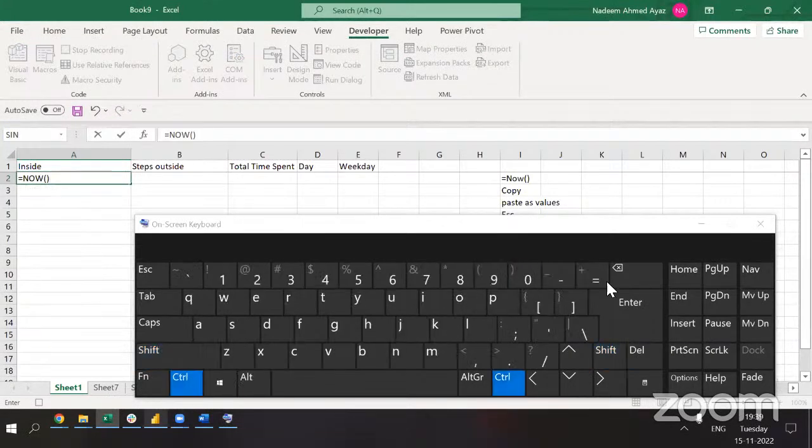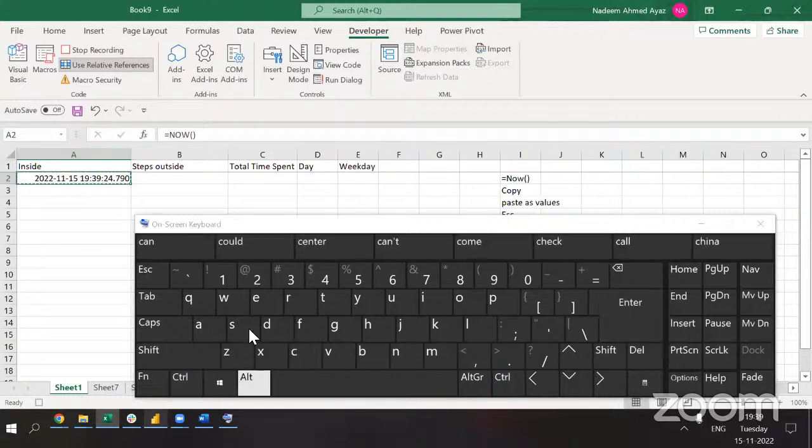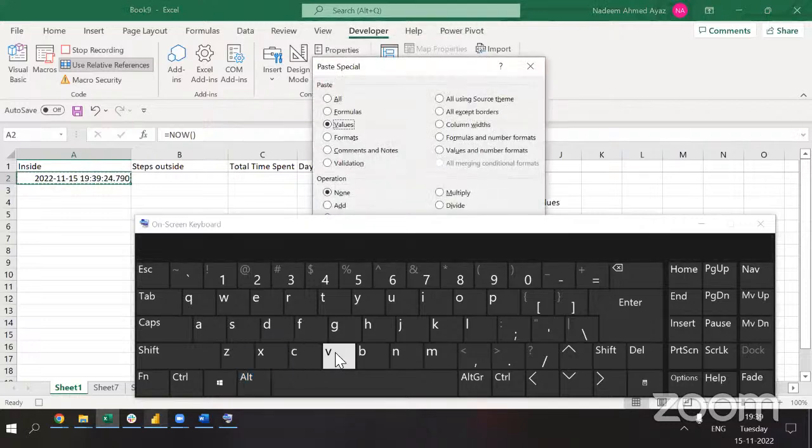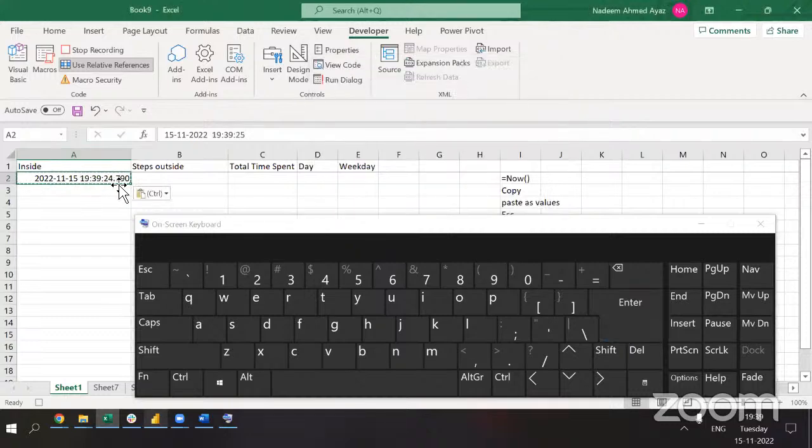I will press control enter, because generally when you hit enter, it will come from 2 to 3. I don't want the macro to record that step. So I'm avoiding it. I'm using control enter so that it remains in the same cell. So I will say control C, alt E S V, values, and then enter. So now it has pasted as value. You can see this on the screen.